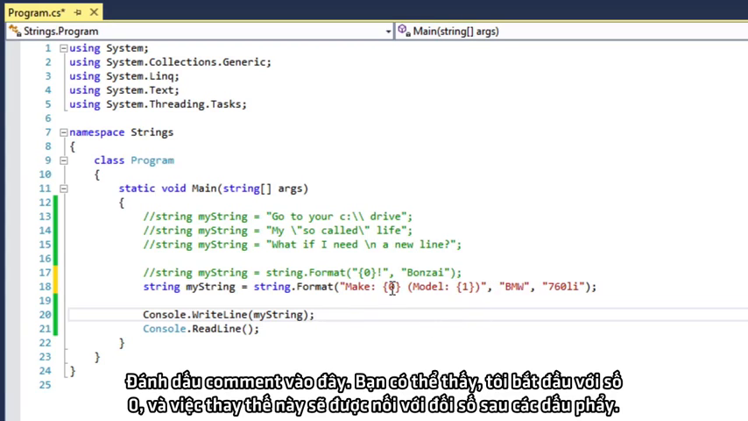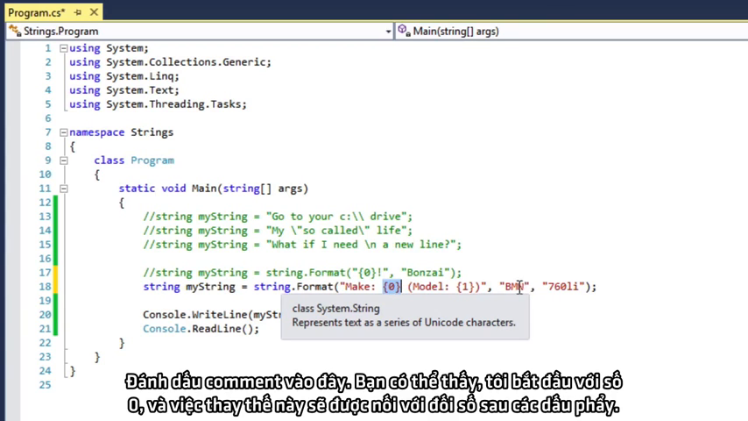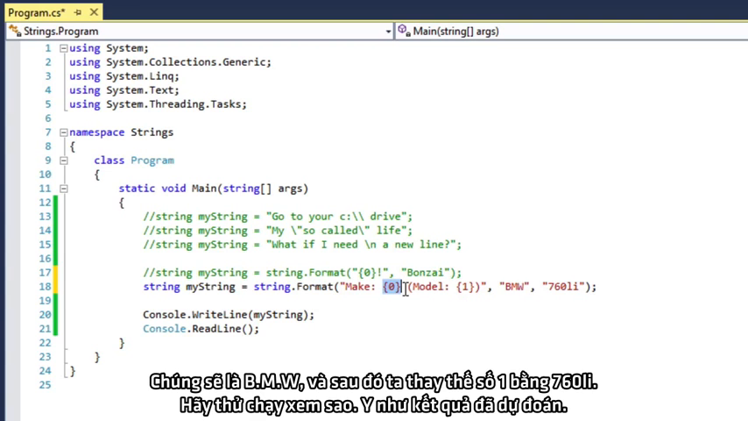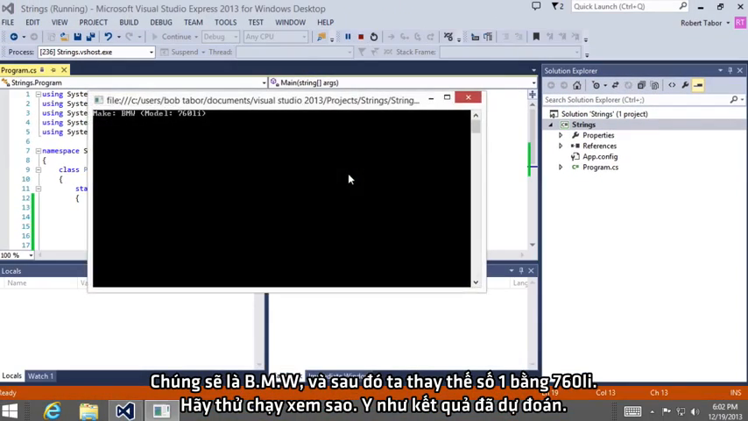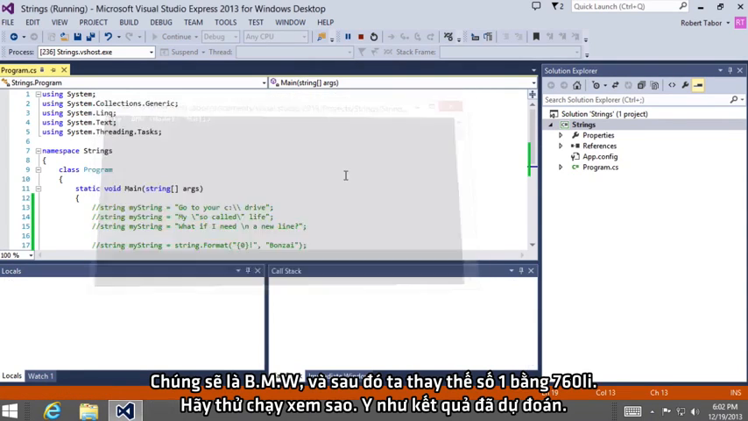Okay, so you can see it's 0 base, so I start with 0, and this replacement code will be matched up with the first argument after our boilerplate, our string, which will be BMW, and then we will substitute the next replacement code sequence with what comes after that, 760LI. And let's go ahead and run that. And we see our desired output.